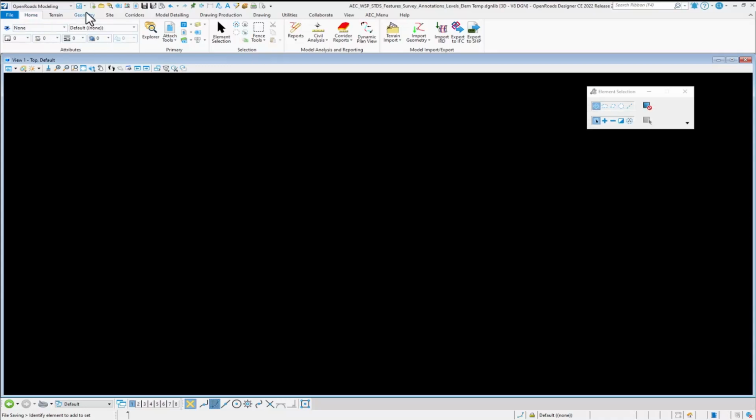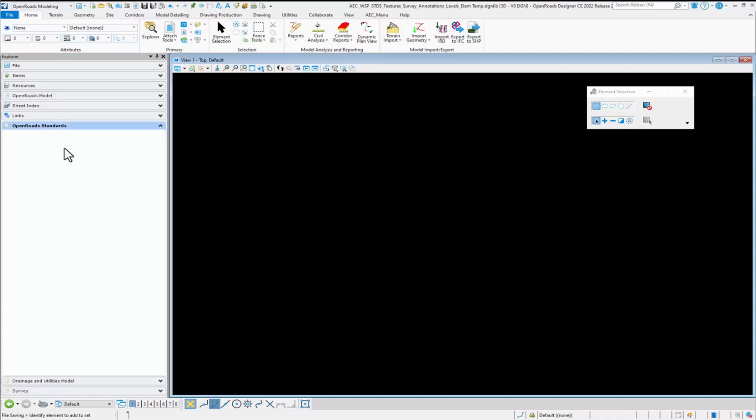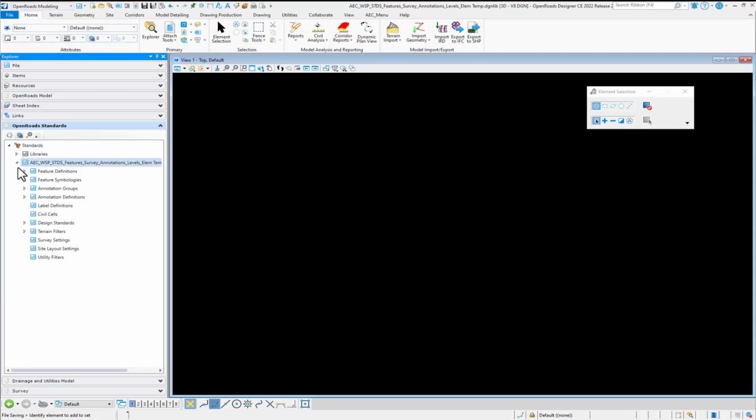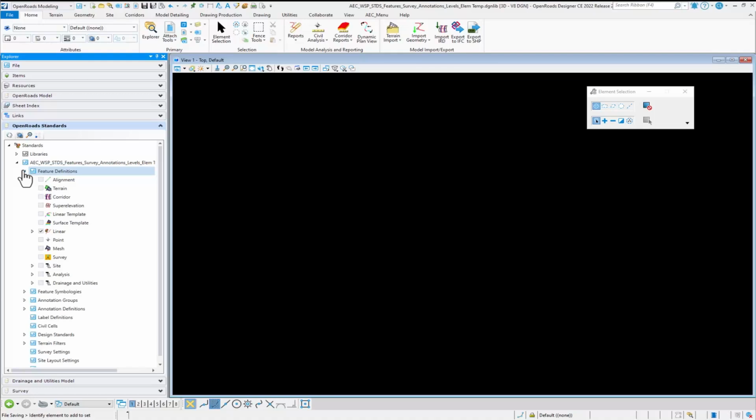Now in this example, I strictly showed how to add a linear feature definition, but let's say, for example, you wanted a point feature definition, or maybe you wanted to add a new survey feature, whatever you want to do. It's just a matter of right-clicking on that category and then right-click and then open the feature definition wizard, and you would walk through the steps.